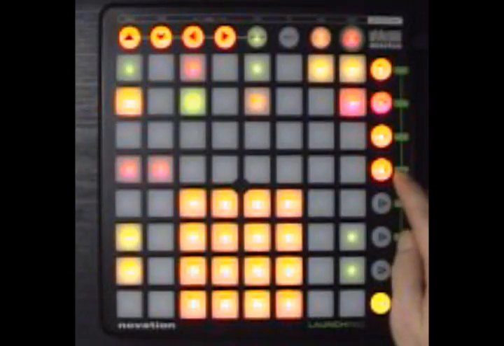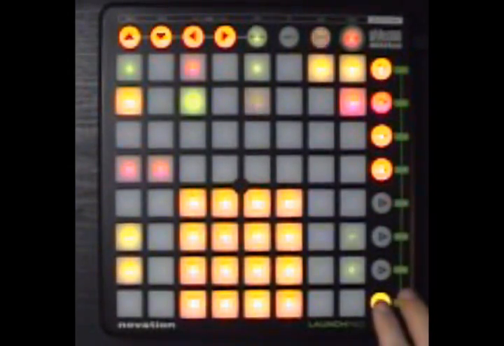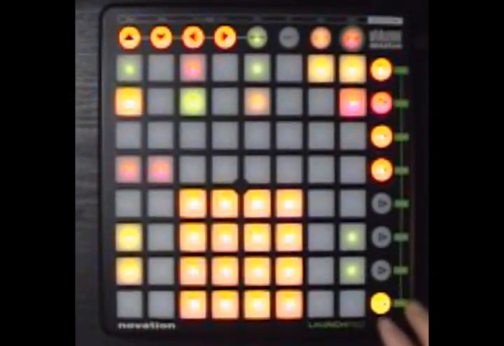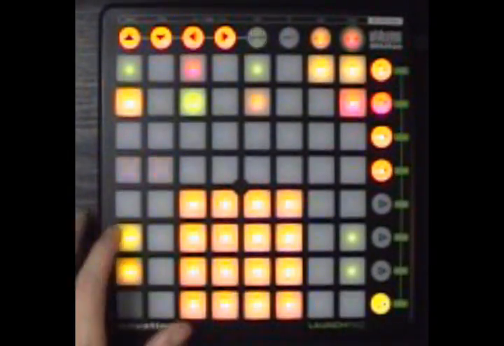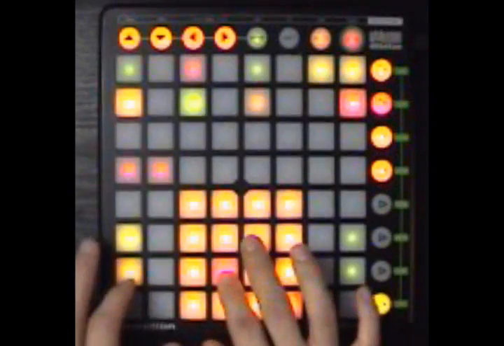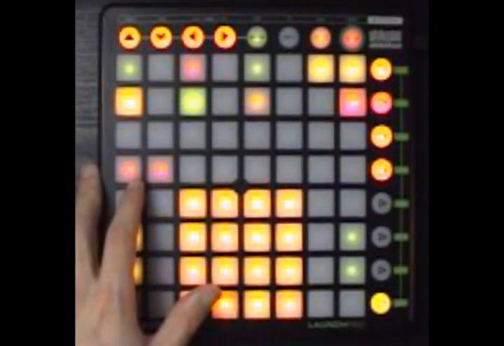Here you have velocity controls that work just like in drum mode. Here you have a sustain button. These are octave controls. Here you have pitch bend. And then here you have add note functions.